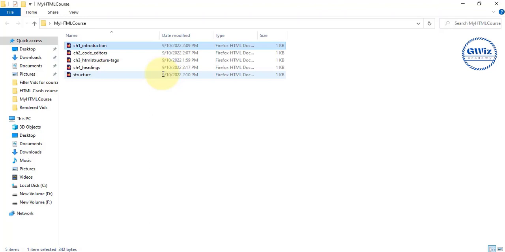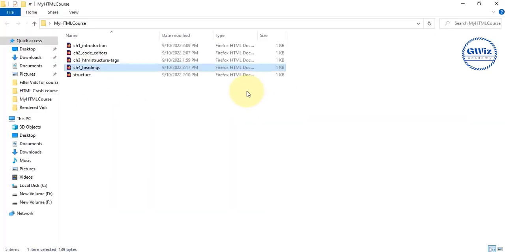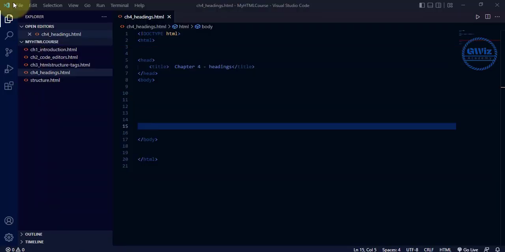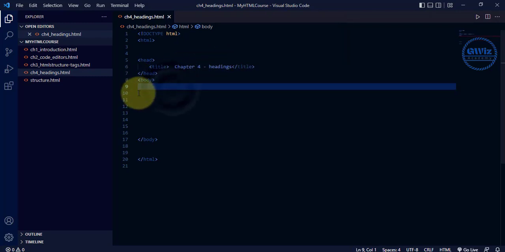So if you click on save, go to the folder over here and open this heading file, you will see there is nothing, because we have nothing inside body, and that's the reason we don't see anything inside this web page. Let me close these other tabs to avoid any confusion. Yeah, chapter 4 heading. Why is this being displayed? This is being displayed because inside head we have added a tag called title, chapter 4 headings, right? And inside body we have nothing.